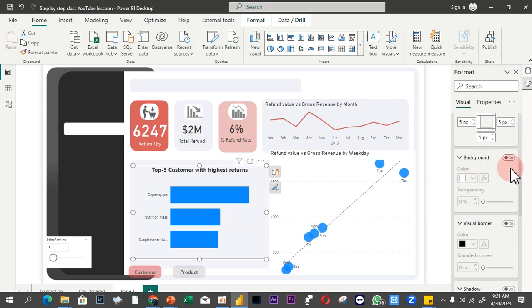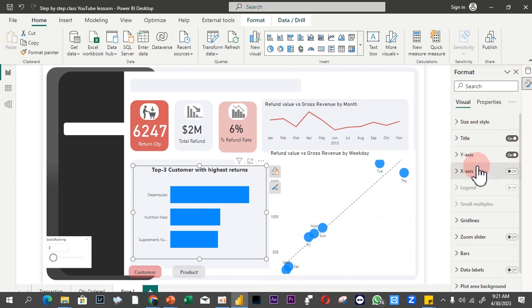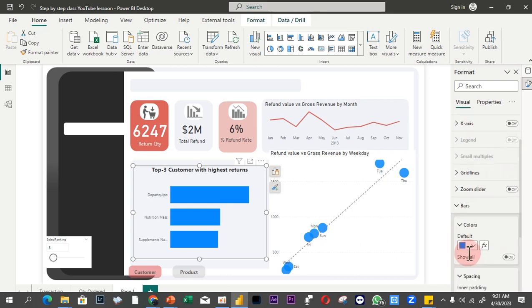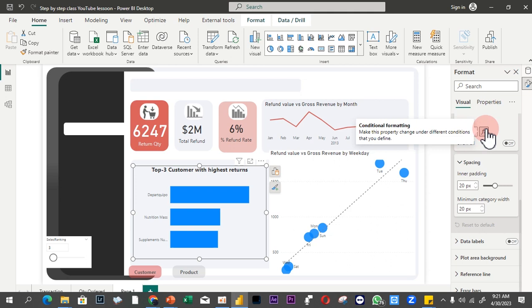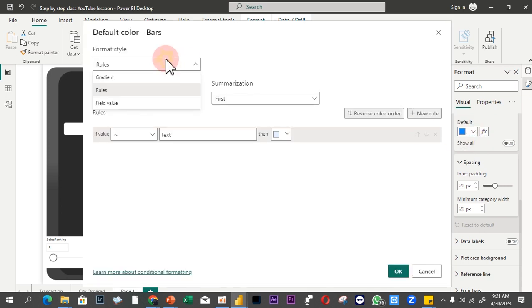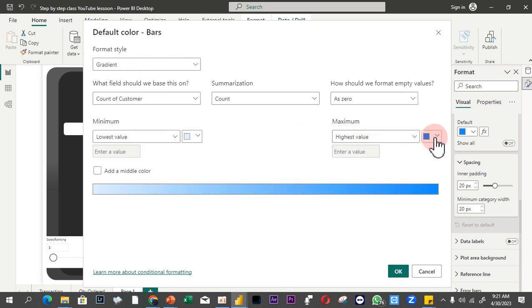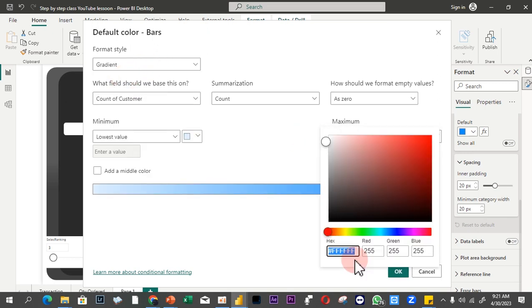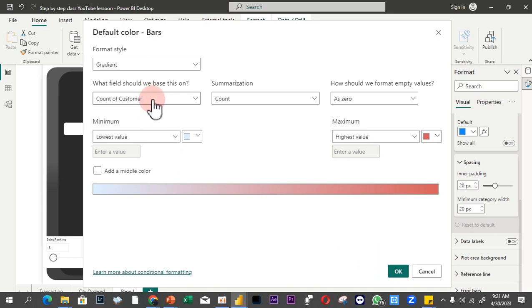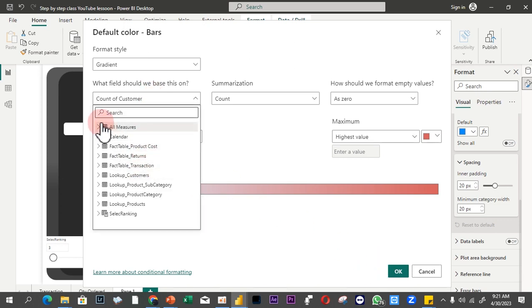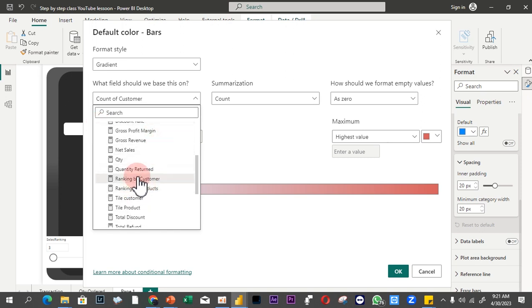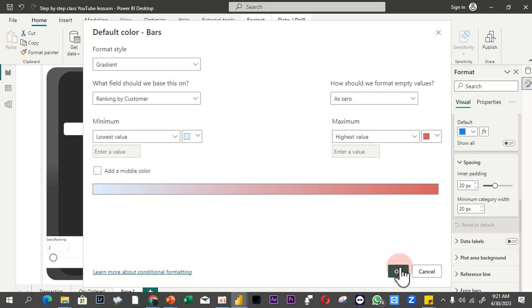So here we go. The next thing again is for me to go here, and now we can select the bar, and I don't want to select the same color. I want to use a trend color with a gradient. So now for the highest value, I'm going to select this color for it, and I want the color to start fading. Let's try this and see. And we want to base this not on count of customer, but we go for the customer ranking by customer here. So let's try this.